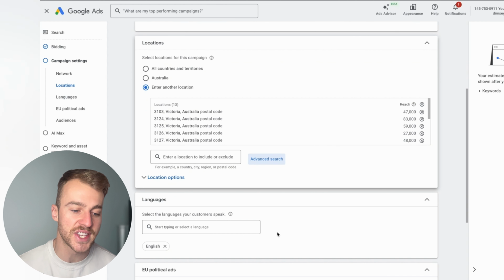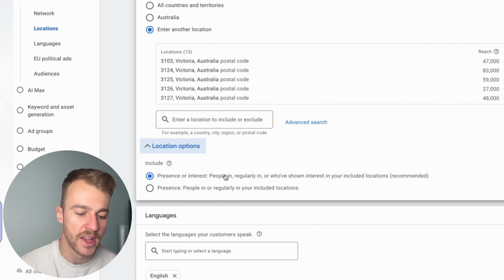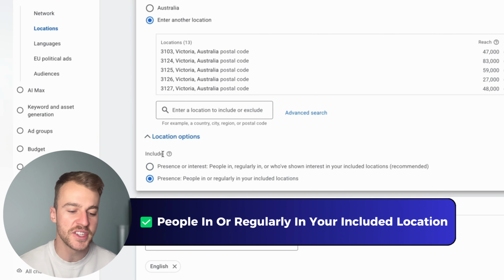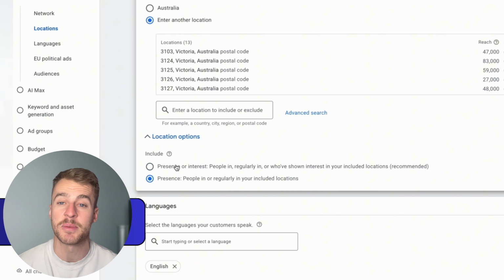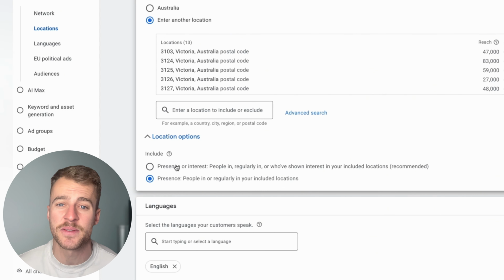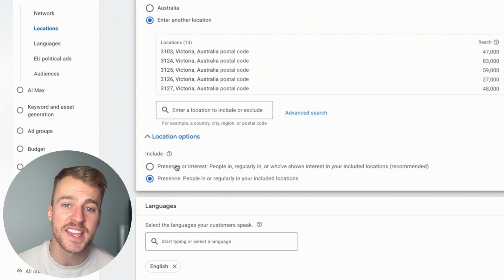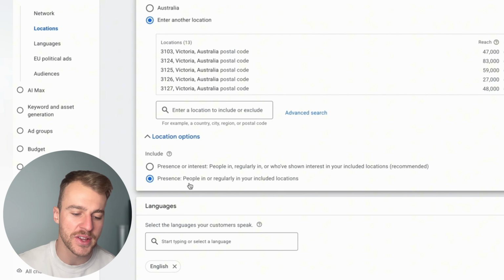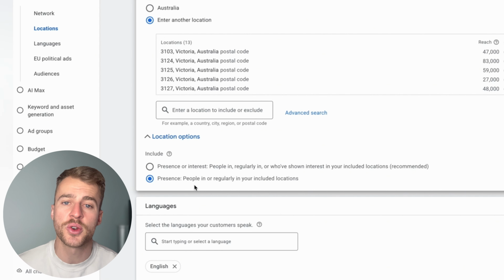So now here is the second biggest mistake that most advertisers make. It's these little location options right here. We don't want to flick this from presence or interest to presence, people in or regularly in. The reason why: presence or interest literally means that somebody from a foreign land, a different country, a different state, a different planet can see your ads, right? If we don't have this selected, we have it on presence, people in or regularly in, your ads will only show up to people who live in your area or who are regularly in your area, okay? This is exactly what we want.